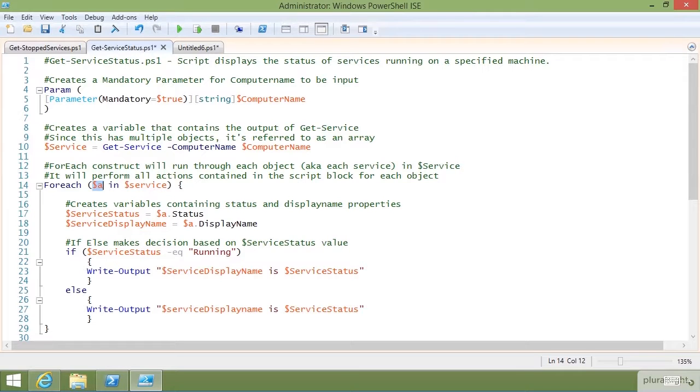So as we move down to line 17, we see that what I've done is I've created two variables. The first is $servicestatus equals, and you'll notice what I've done is it's $a.Status. That's basically like member enumeration. And what that's doing is it's saying that, okay, in that object $a, I want you to simply give me the Status property. And then the next one, $servicedisplayname, it's going to do the same thing.